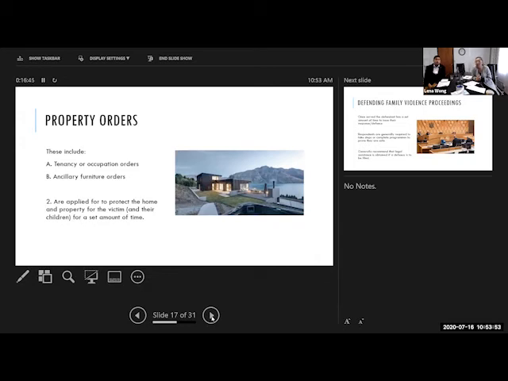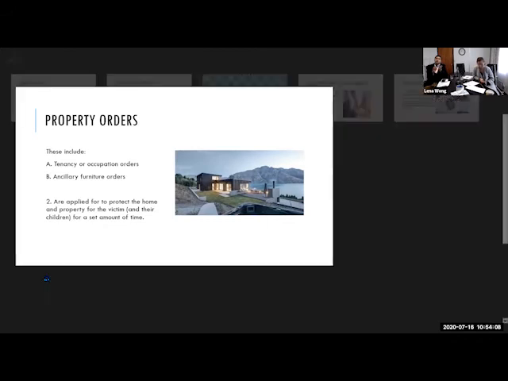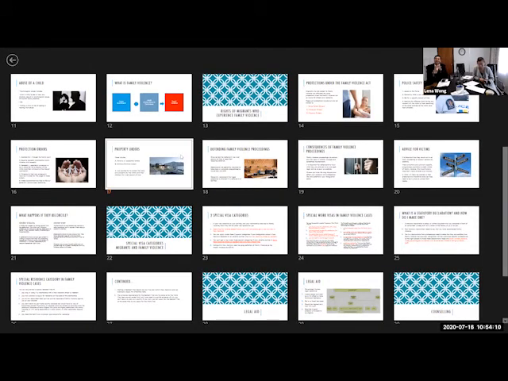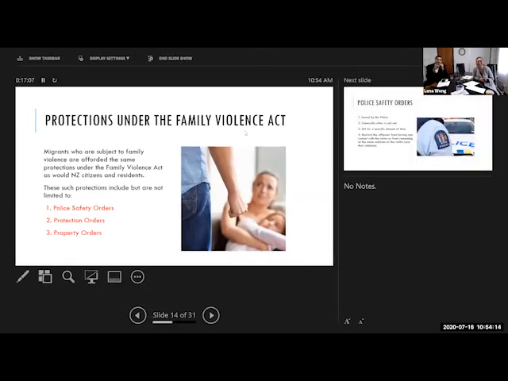Cool. So just to recap, remember, those are the 3 legal tools that you can use. Not just these tools, but for the purposes of our presentation, these are the 3 most common ones that people will use to protect themselves from family violence: police safety orders, protection orders, and then property orders, all right?